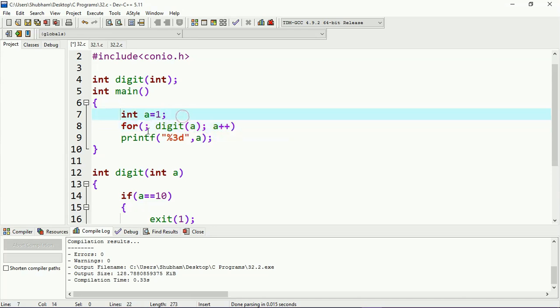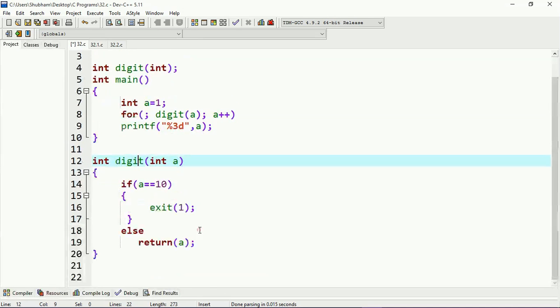Whenever the controller comes to this point, it will see that I have a digit function, so it will first execute this function, then execute further. The controller will transfer from here to here, and this block will execute first. Then it will check if a is equal to 10, that is, if the value of a is 10, then it will stop execution of the program. Else it will return the value of a, and each time the value of a will be incremented by 1. The first time it will print 1, the second time 2, the third time 3, and similarly till 9.